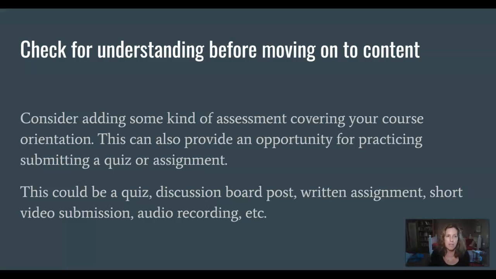Now I implement a check for understanding before moving on from Module 0. So in my summer class, I decided to add a quiz at the end of Module 0. So it's a 1-point quiz. They have to get 80% on it to unlock the next module. They can take it multiple times, but it covers information in my navigation video. It covers information in my syllabus, because I wanted to make sure that they were moving through that information and internalizing it a little bit.